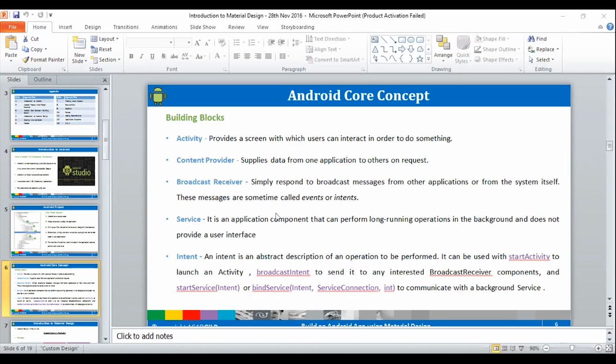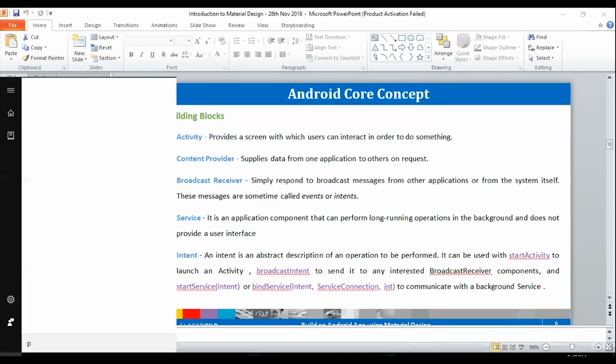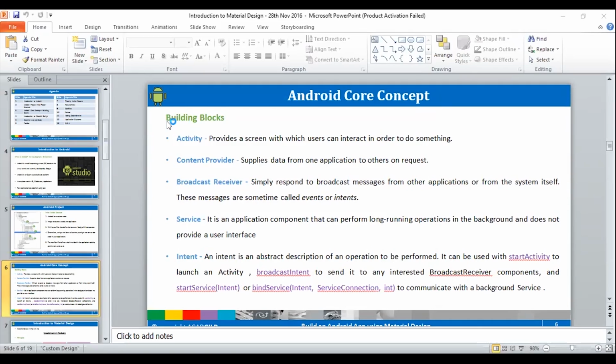Next is the content provider. A content provider supplies data from one application to others on request. What is a content provider actually? I'll take a simple example of the phone book app and the WhatsApp application. What does the phone book do? When we store any phone number, where does it store? It gives the data to the content provider, which stores the data in the central repository of the phone.